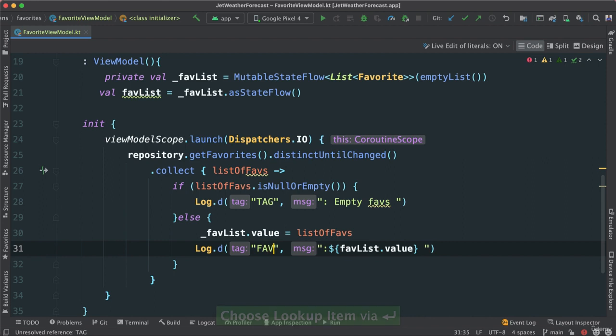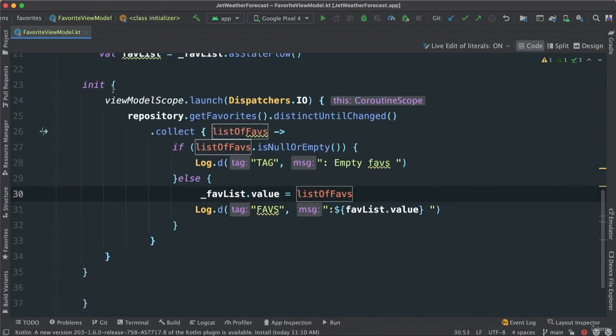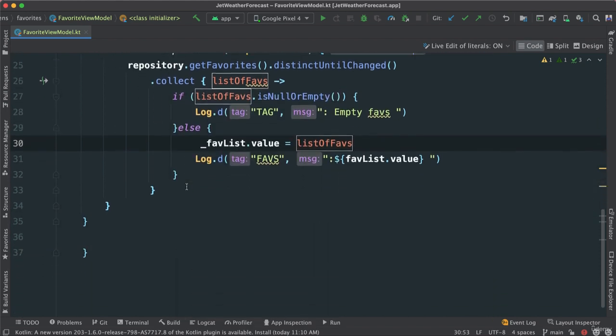Say faves like this. Right? So this is just for us initially. Obviously, initially there will be nothing there, but that's okay. And there you have it.